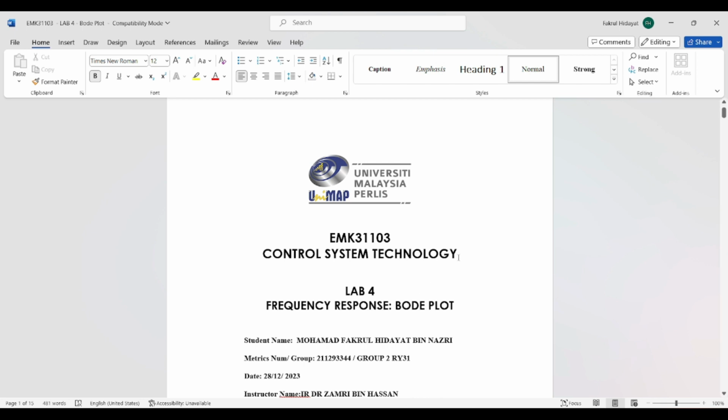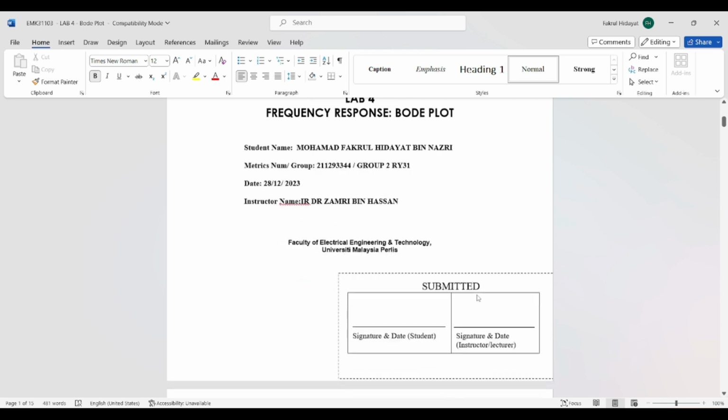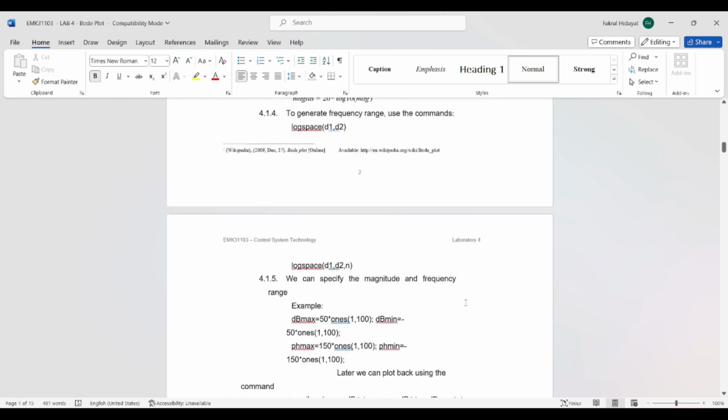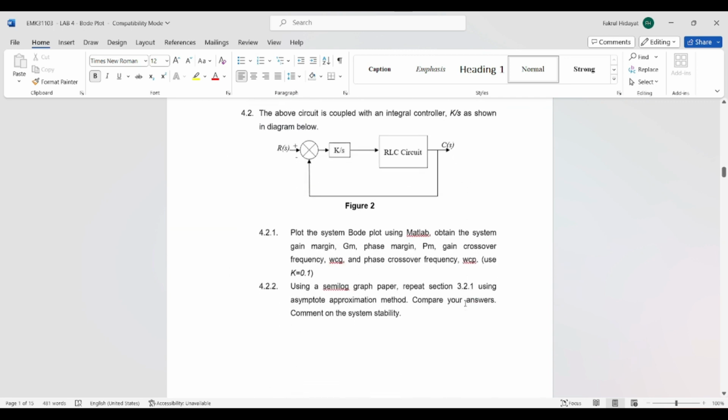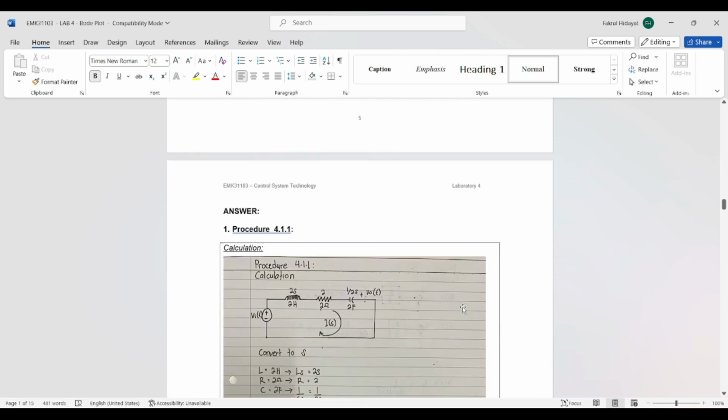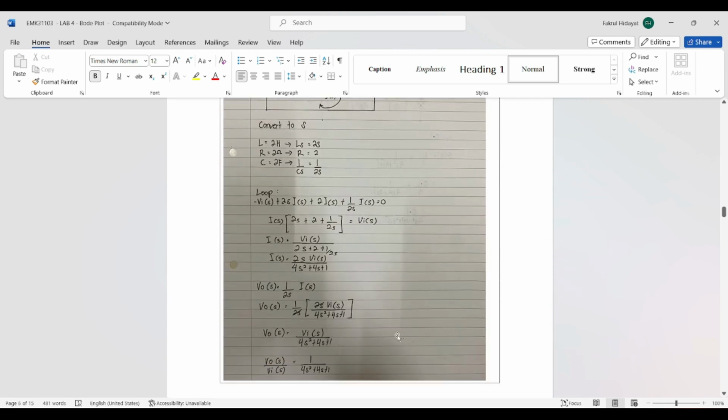Today I want to illustrate lab control system technology for lab 4, frequency response plot, by using MATLAB. In this lab, I performed the calculation for task 1 and I got the answer for the question: 1 over 4s² + 4s + 1.